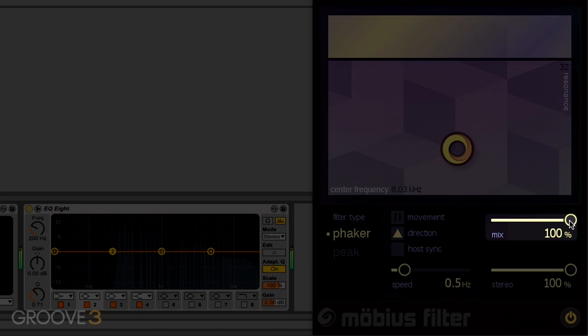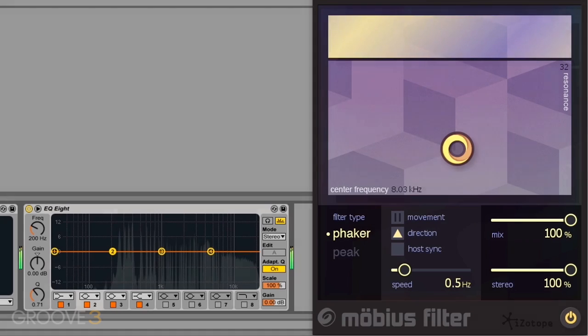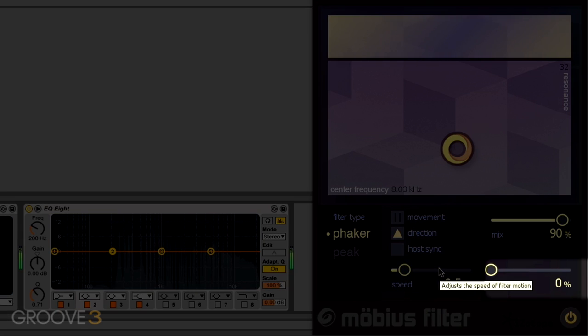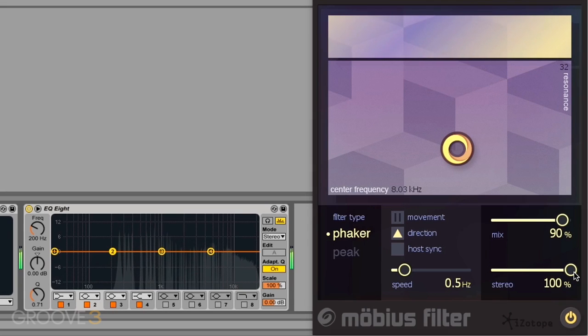You can also blend between dry and wet, make it mono, or we can offset the filter in the left and right channel and give us some stereo width.